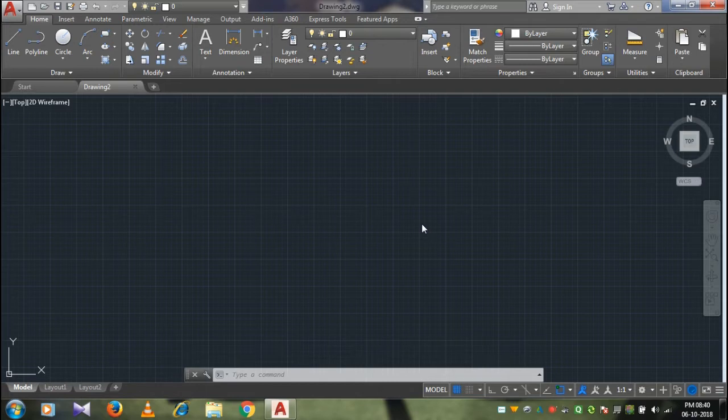So guys, today I am going to explain how to calculate the area in AutoCAD. It may be an object, it may be a plan. I will show you both.